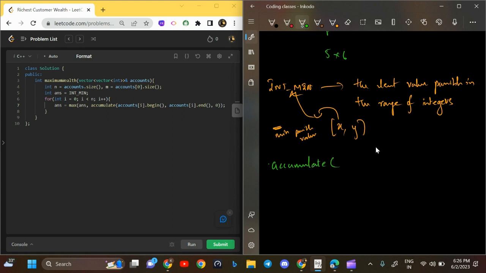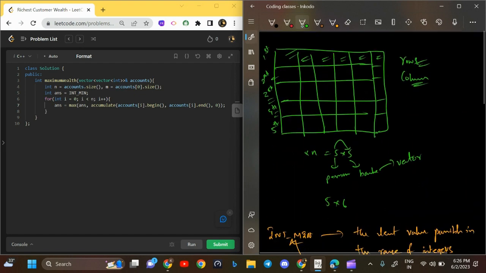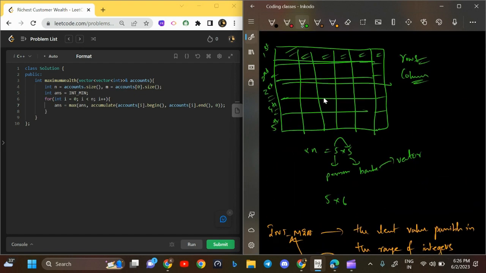So accumulate of begin, end, and 0. So what do we mean by this? Because each and every row is a vector, right? Each and every row is a vector. So this is a whole vector, this is a whole vector, this is a whole vector, and this is a whole vector.